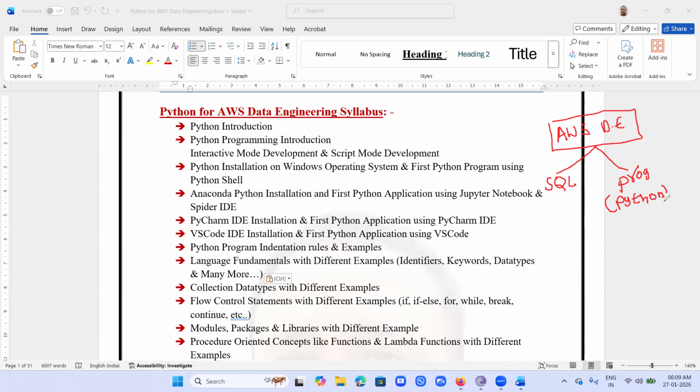So first important one, in AWS Glue, we use Python. Lambda, we use Python. And in many more places in AWS data engineering, we use the Python programming language. Okay, so let's start. What are the concepts we are going to discuss?